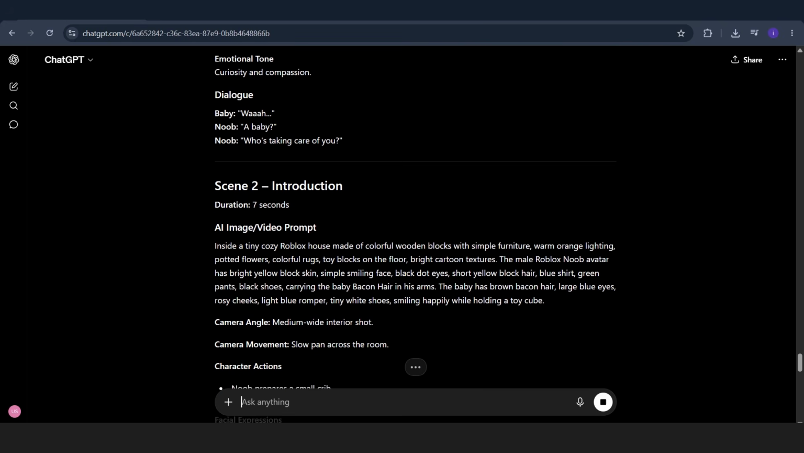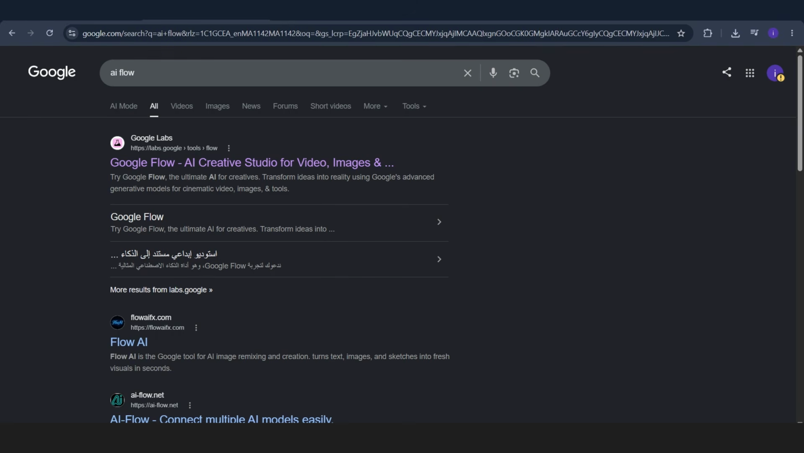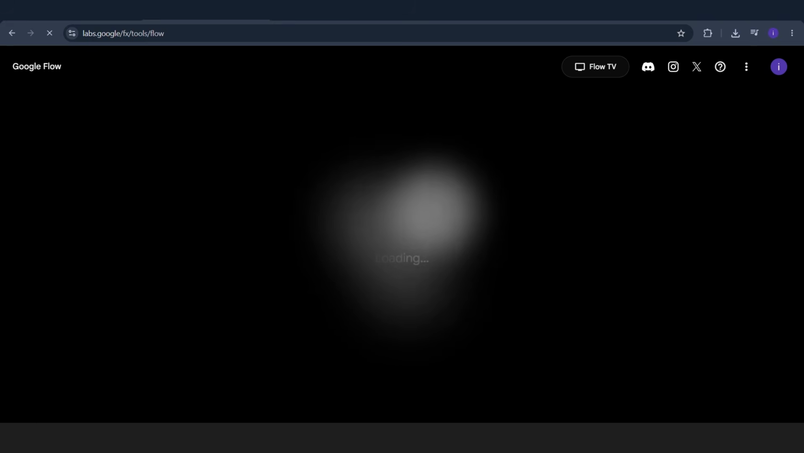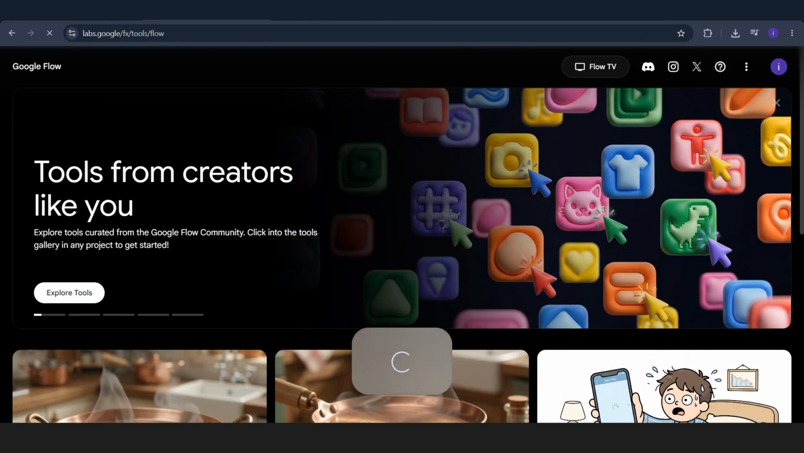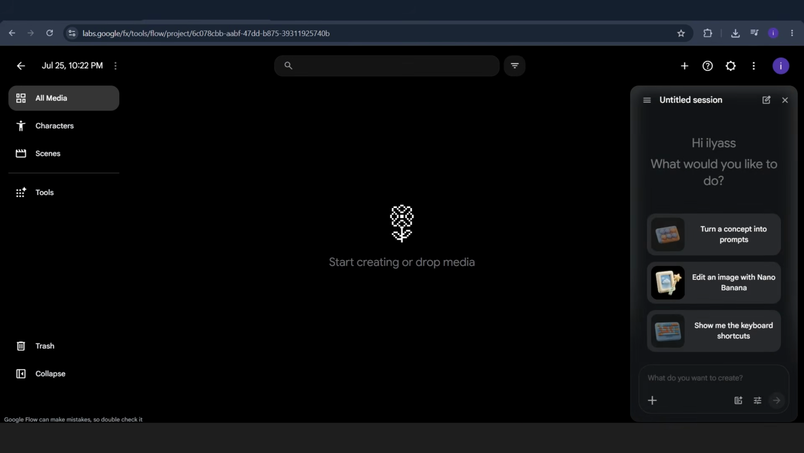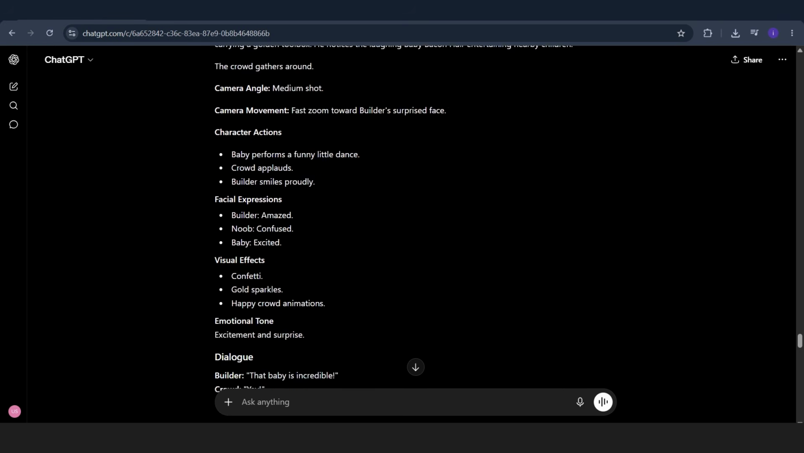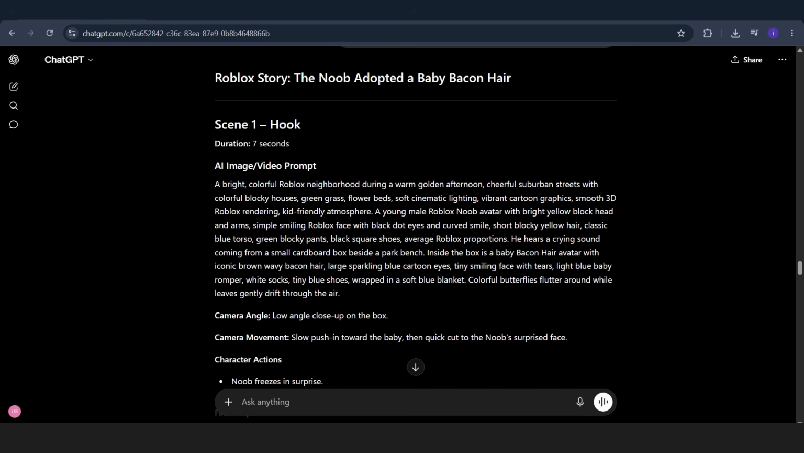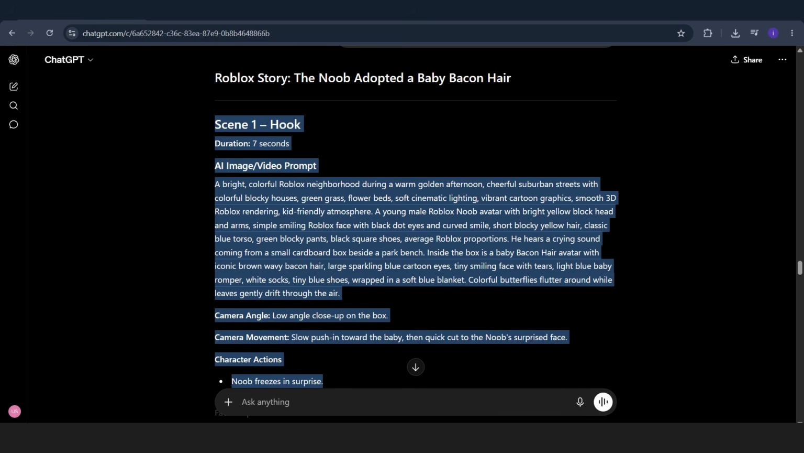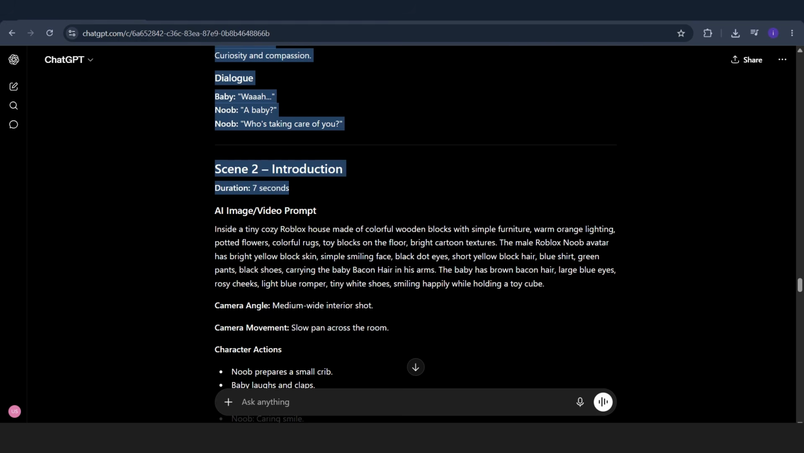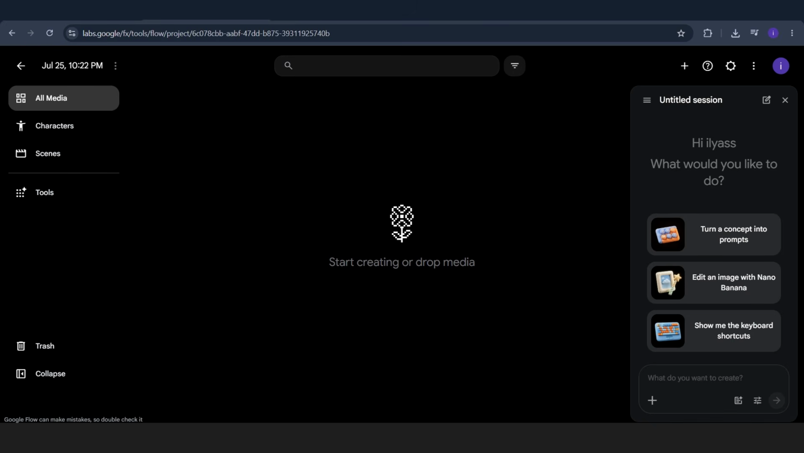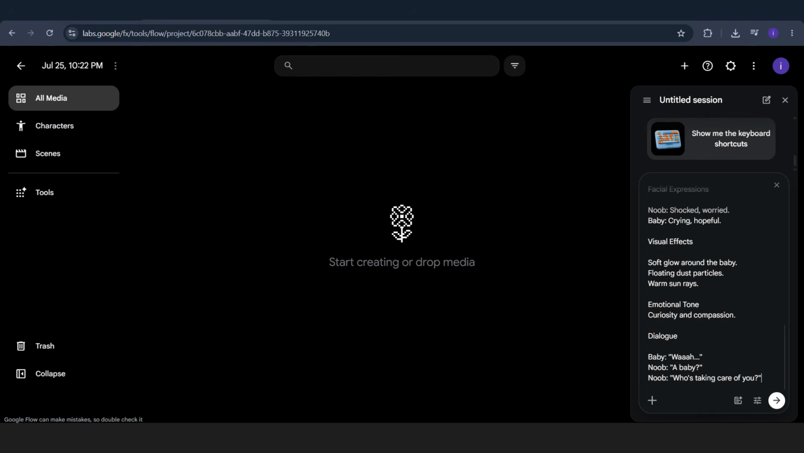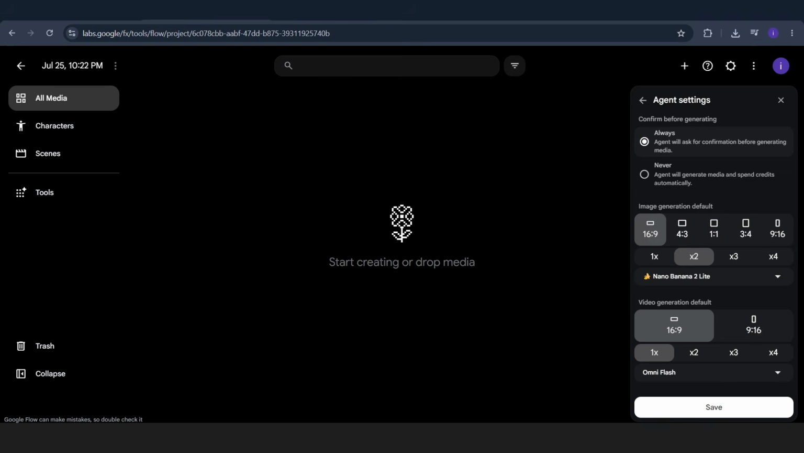Now comes the fun part. We're going to use Google AI Flow to turn every scene into a high-quality animated video. One of the best things about Google AI Flow is that it can generate realistic animations while also adding character voices, sound effects, and cinematic background music automatically. Let's open Google AI Flow and create a new project. Once you're inside, select the 9:16 aspect ratio since we're creating a YouTube short.